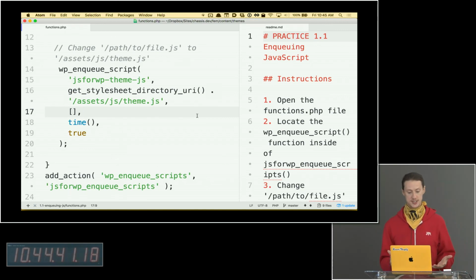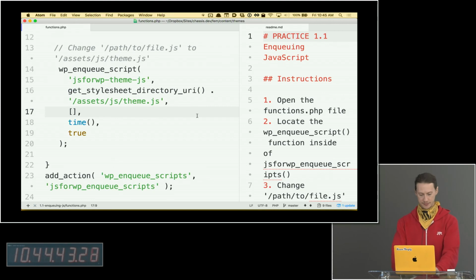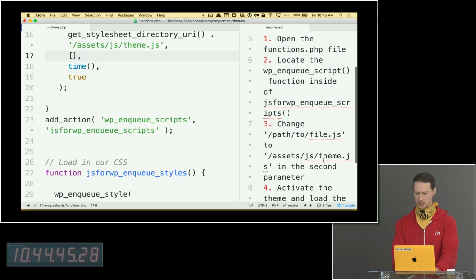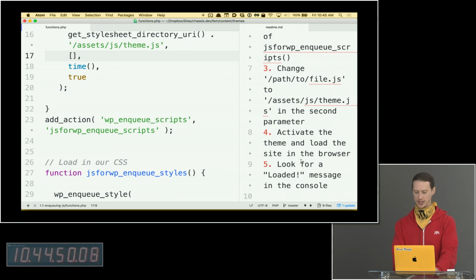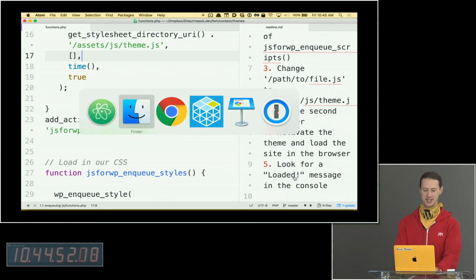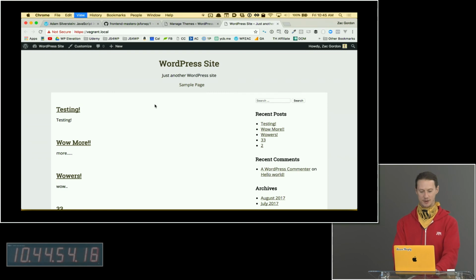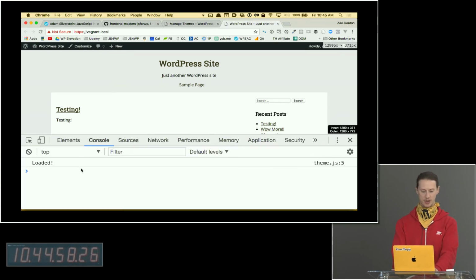So once you do this, come back over to your site. Were there any other instructions? Let's see. Activate the theme, load it in the browser, look for loaded in the message console. So if I come back over to my site and I pop open my console, there we go. I'm seeing loaded.